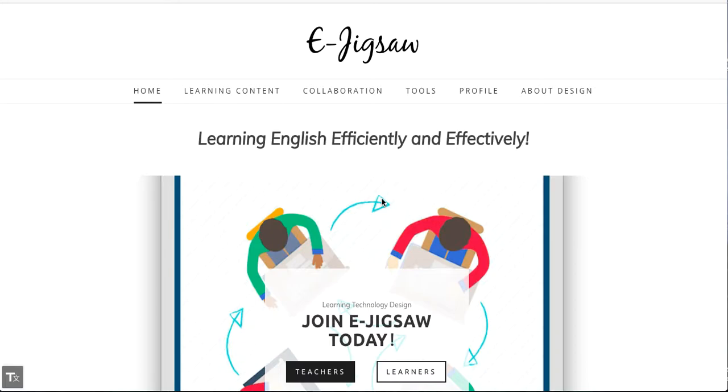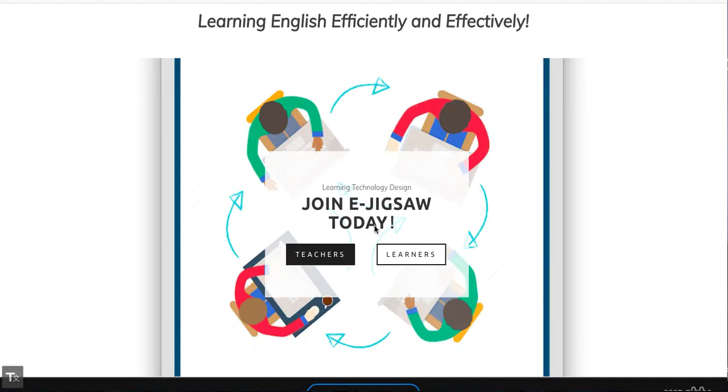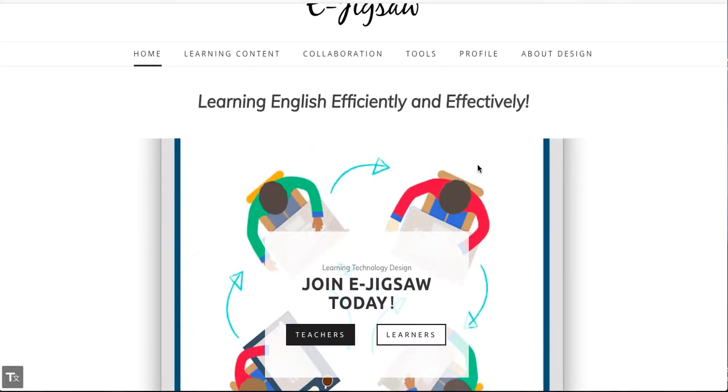As you can see, our project is about a website that enables ESL learners to improve their English competence. This platform is based on two main ideas: building a collaborative learning environment and incorporating the jigsaw concept into this learning experience. When you open the website homepage, you will need to sign in or sign up as a teacher or a learner. Then you will be led to the profile page.